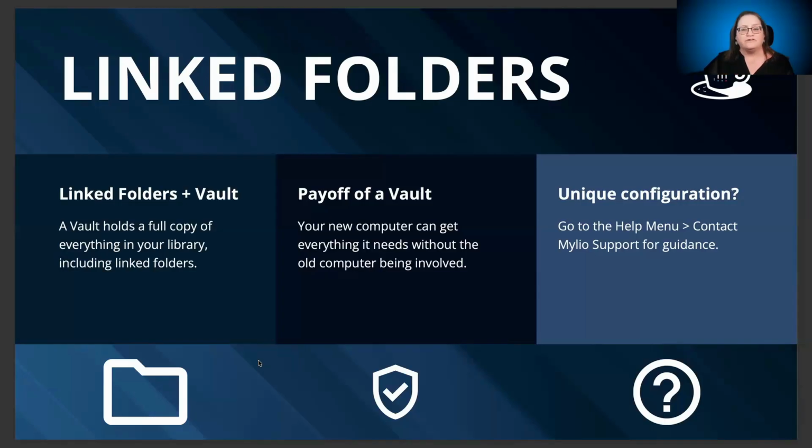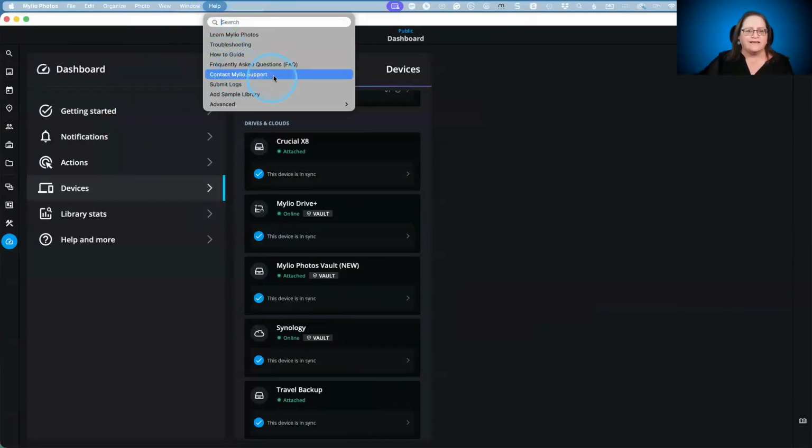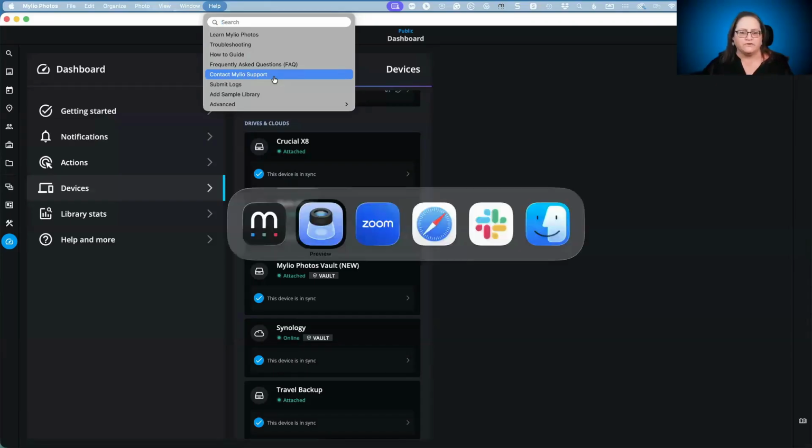I know there's a lot of you out there who do have unique configurations, and if you do want your file system to look a certain way and operate a certain way, this is a great time to reach out to our support team and to do that from inside the app. So you're going to go up to the help menu and you're going to choose contact Mylio support right there. And that's going to allow you to attach logs and send that to support, and they can take a look at what your device configuration is. They can see what your linked folders are. They can't see what's in them. They can just see where your folders are located and help make sure that that transition goes smoothly for you.